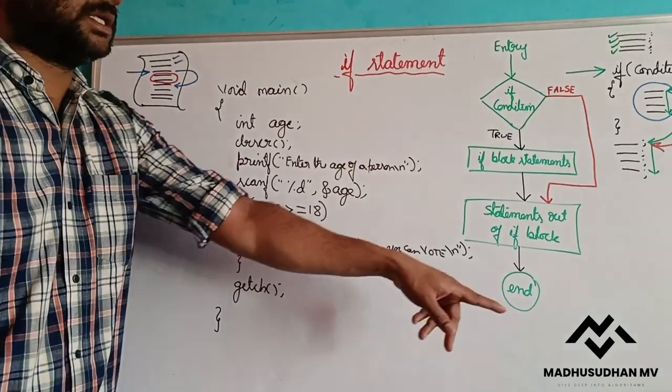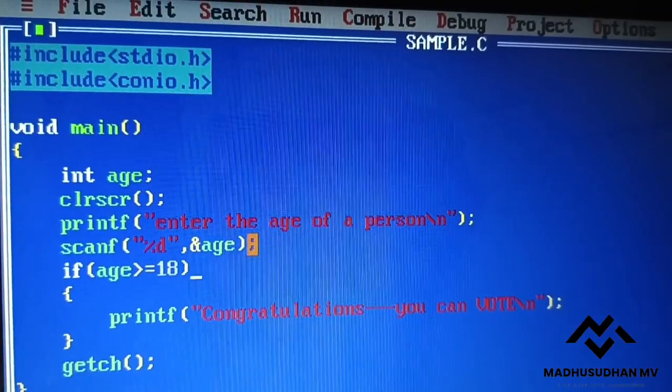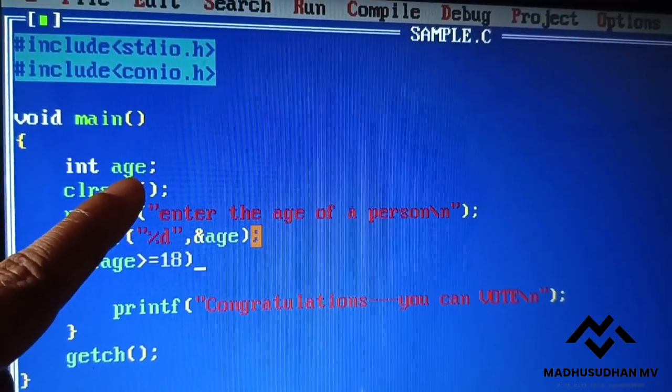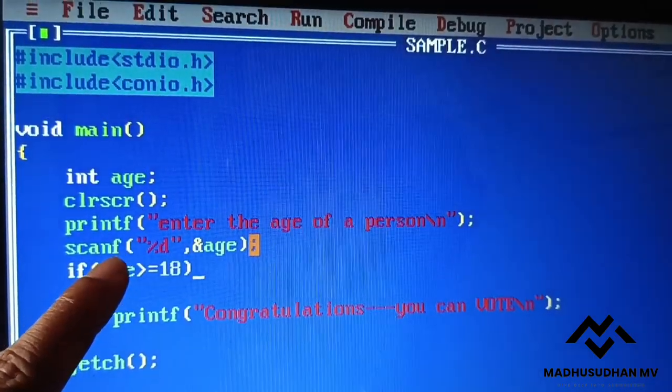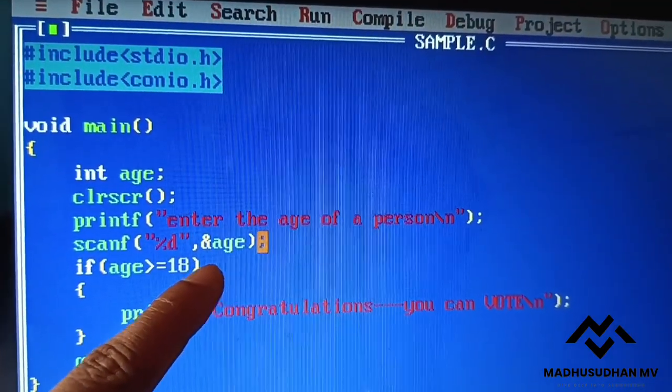You should not print it. Okay. Let us see the same thing with the if statement. See, I have typed the same program and declared one variable, age. I clear the screen, then enter the age of a person. I'm printing the message and I'm reading the age, one number.